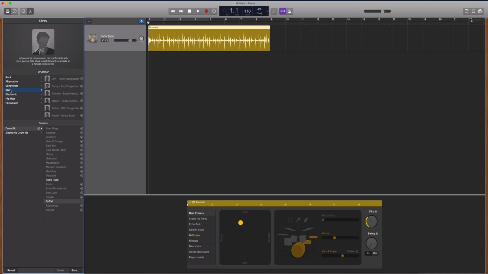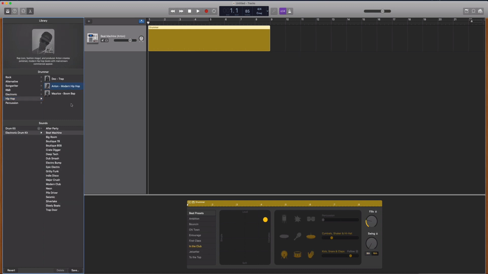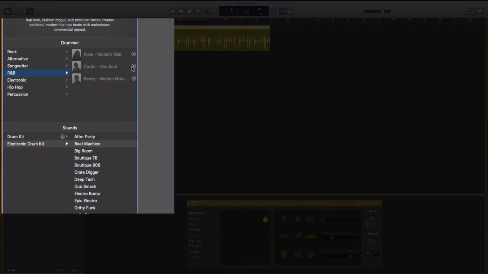Now, if we simply go in and click on one of these, it will change the style of the drummer. Let's select a hip hop preset. You'll notice that some of these are grayed out. That's because these have not been downloaded yet.